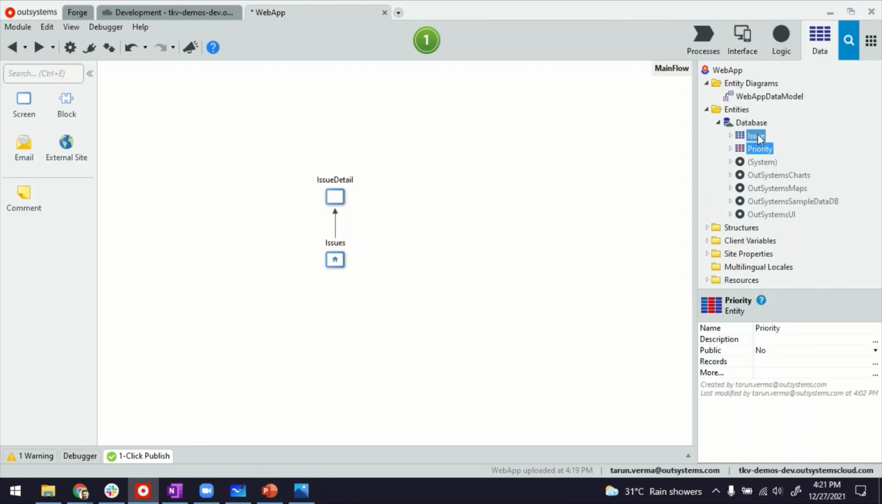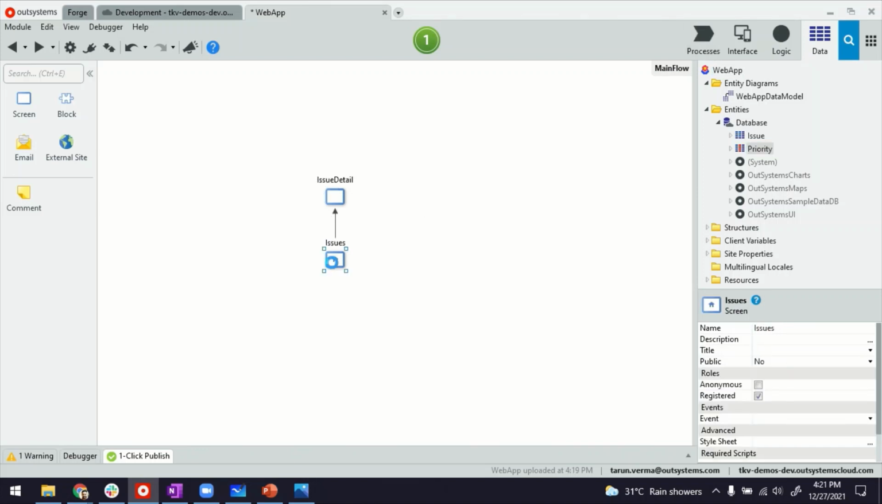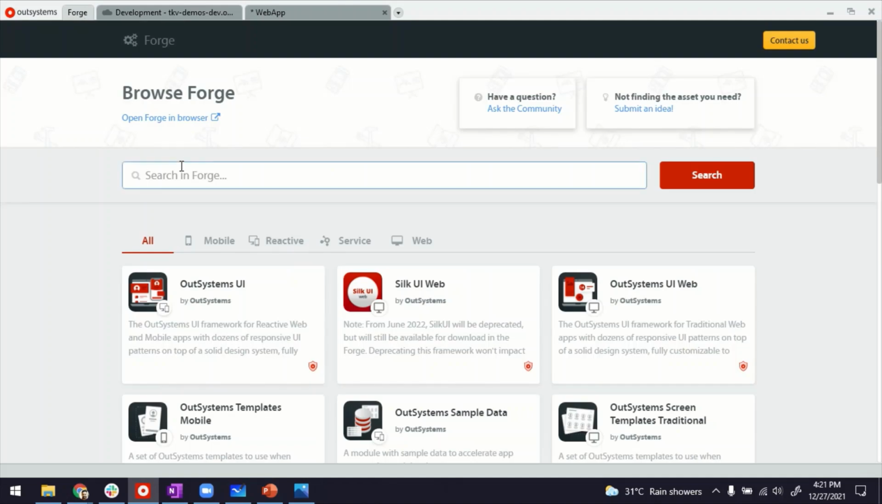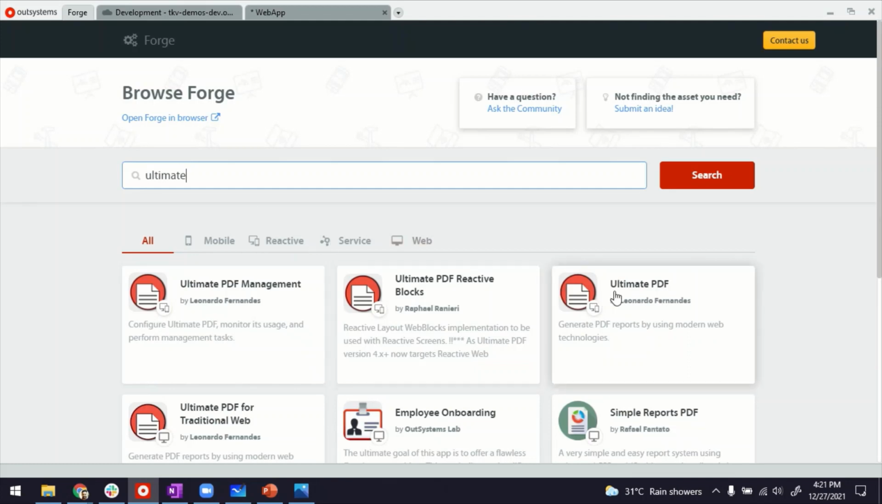Thereafter, what I did, I dragged and dropped this entity here at the main flow editor and built the usual listing and details screen. Now, the topic of this video is the PDF export. So in our systems, we have access to Forge, where we have hundreds of plugins. In this case, I'm using one particular one called Ultimate PDF, this one here. I'll leave the link in the description of this video. This allows us to generate a PDF by giving the URL of the screen. That's the part I like.